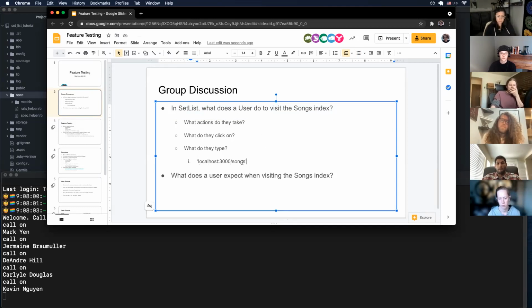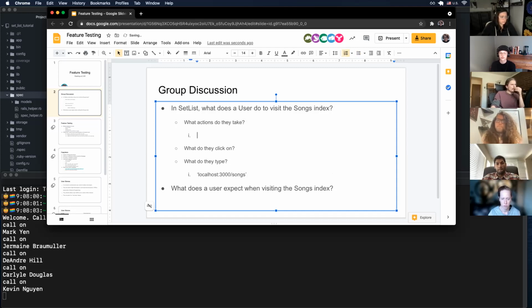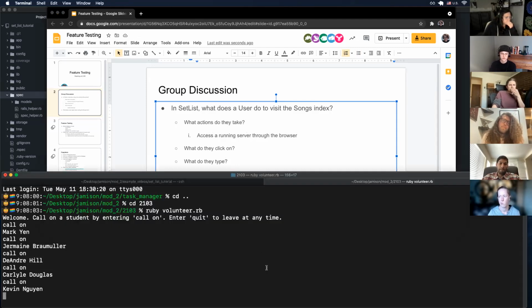Cool. Before they can type the path, what would they need to do to be able to type this in somewhere and get something out of it? Oh, they'd have to run the Rails server. Yeah. So if we were a user looking at our own app, we would need to access a running server through the browser. Okay, cool.